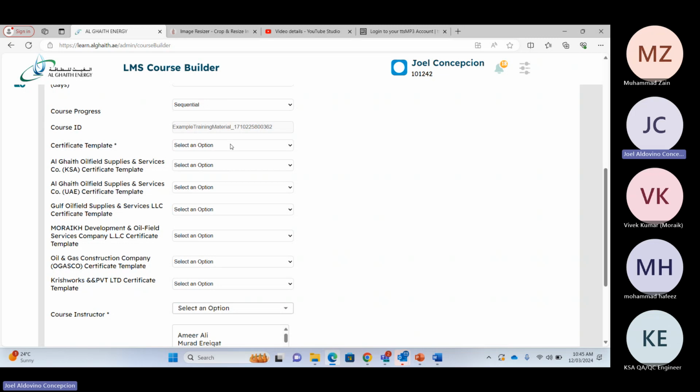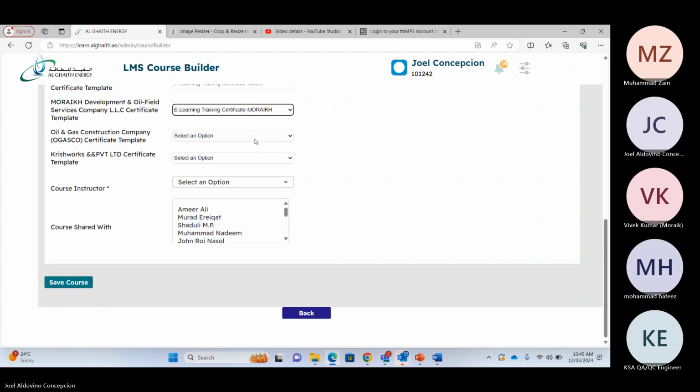So here the certificate template is there. Say, for example, the training is meant for KSA, then you have to choose Algate. If it's for the main office, then Algate as well. If it's for GOS, go for Gulf Oil Fleet. If it's for Morake, go for Morake. Then Ogasco, go for Ogasco. This is just for the developer, you don't need to put anything here.